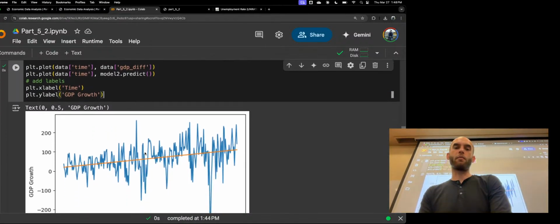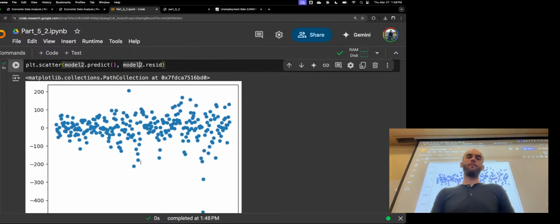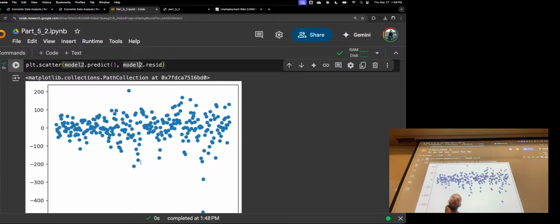So this was our model. What I'm going to do is just plot out the residual plot. How many of you like this one? Does this look fine to you? Or are there problems? Just our residual plot. So horizontal axis is our prediction, and then vertical axis is our residuals.